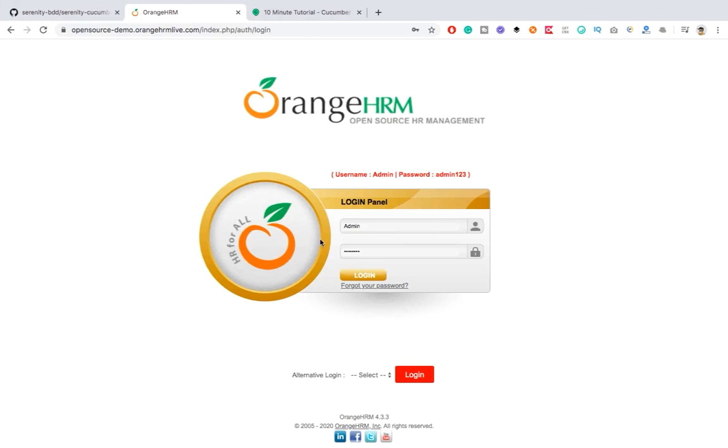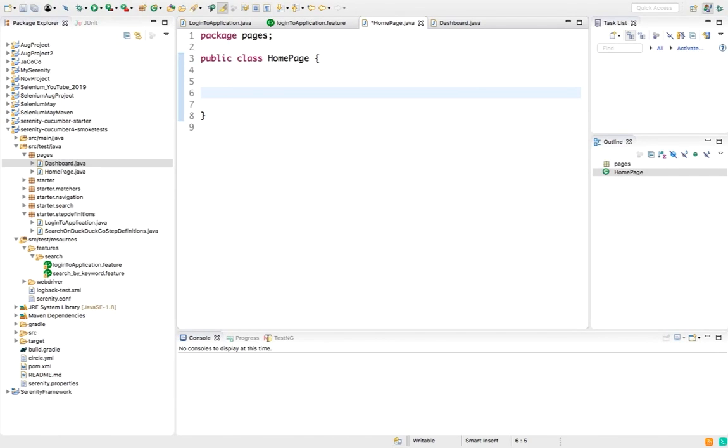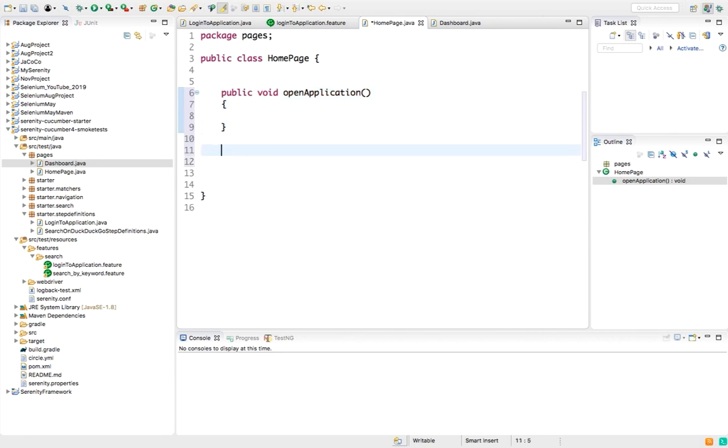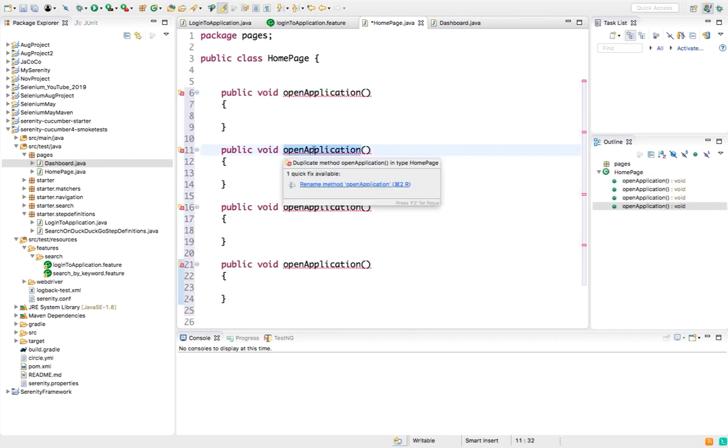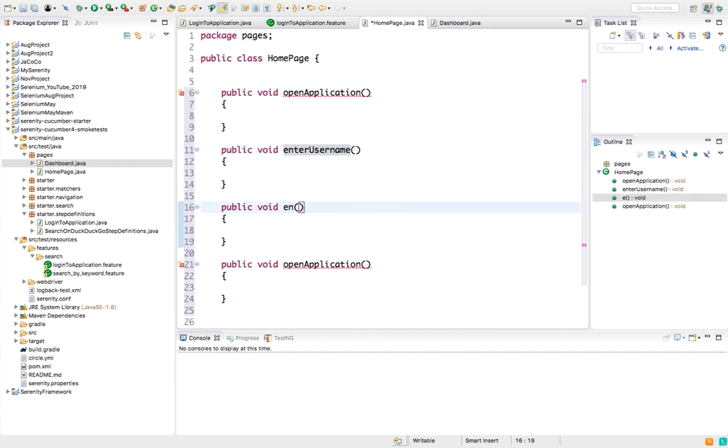In the home page, basically I want to enter username, password, and click on the login button. So I will create some methods within this home page that I will refer to in the step definition. The first method which I want to write here is public void, let's say open application. That is one method. Second method which I want to write: enter username, password, and click on login button. I will not take much time, I will just copy paste them. Here I will say enter username, enter password, and this I will say click on login button.